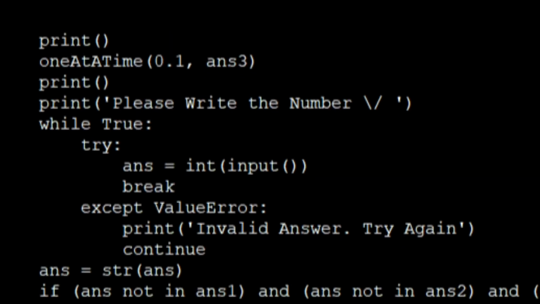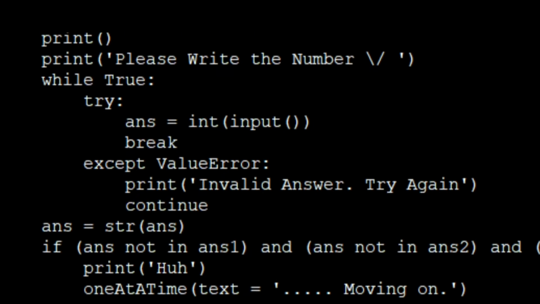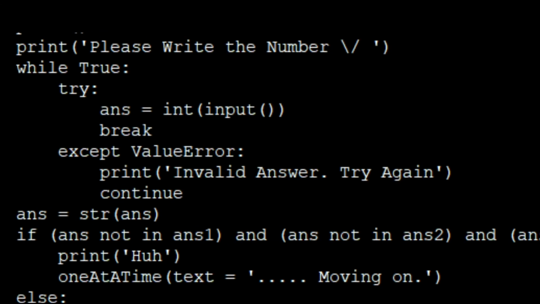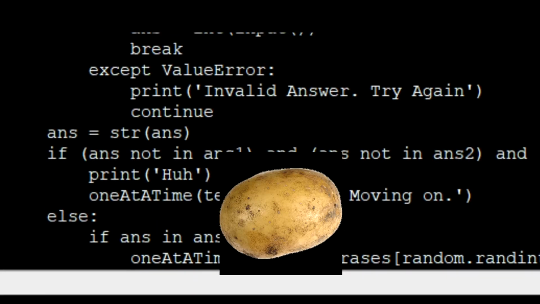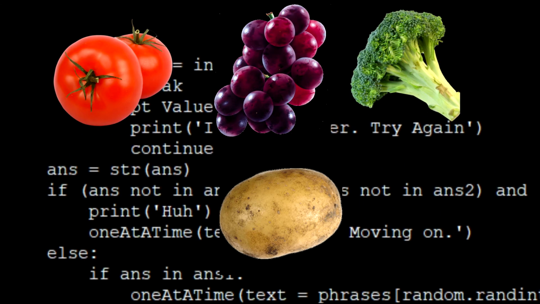It double checks the response inside the question you chose. A good example, if you said potato and the choices were tomato, grape, or broccoli, it would tell you to try again, or it might just pass through your question.